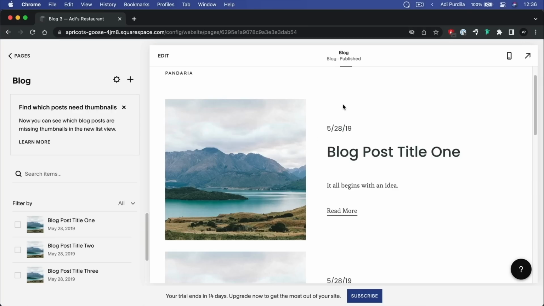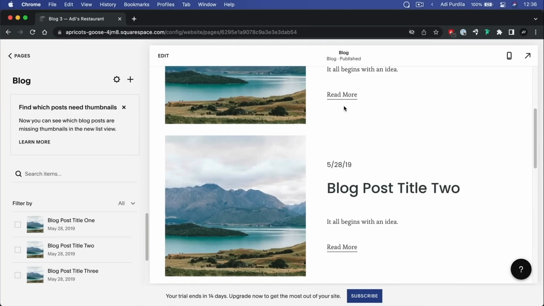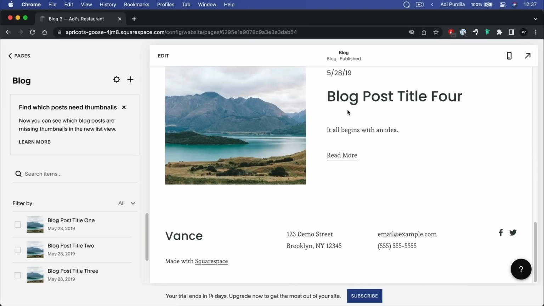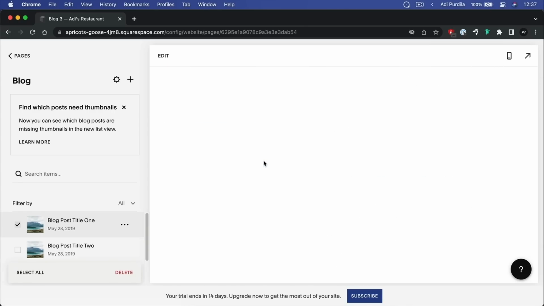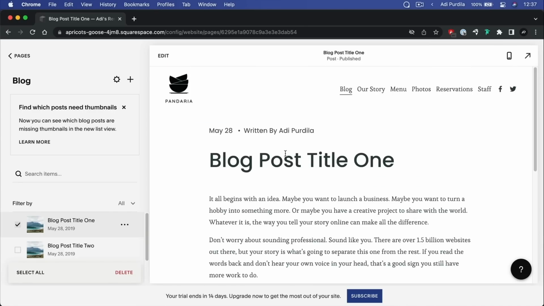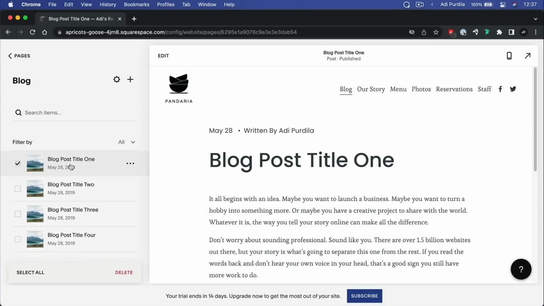So I'm in the blog page, and this is showing me a list of all my blog posts. If I click on a blog post, it's going to open up the page for that particular post. Super easy, isn't it? So now in the back end, we can actually see all of our blog posts, from the blog collection.